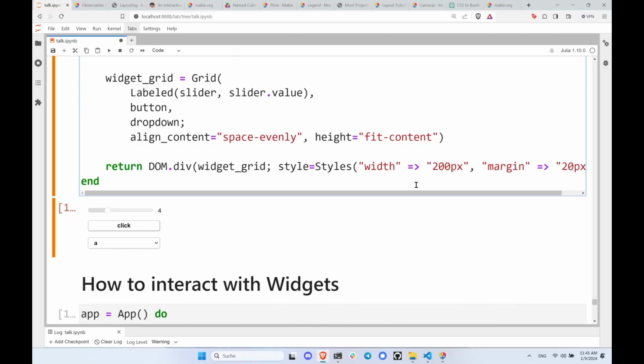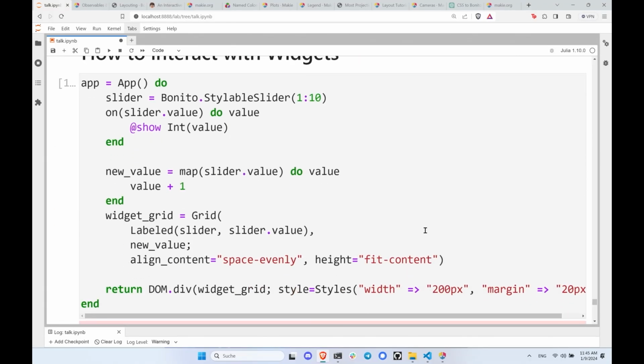Dash, which is Dash.jl, is an alternative to Bonito. I think you could probably inline WebGL Makie plots in there, so you can actually do it, but I haven't tried it yet. This also gives you most of the power of CSS and HTML to do these nice dashboards.